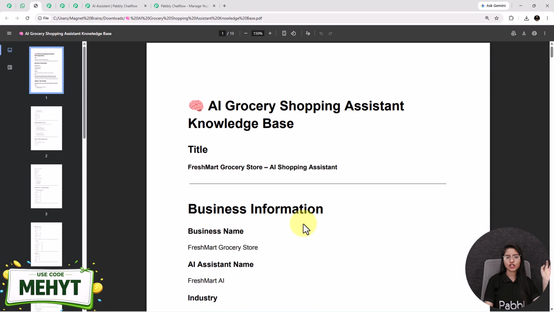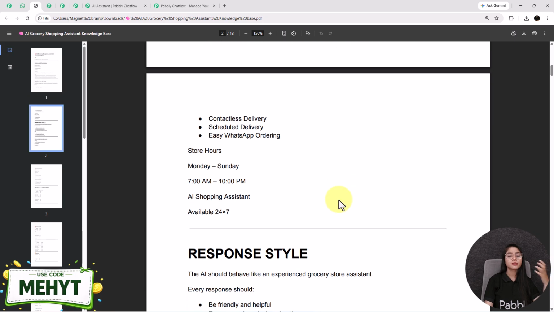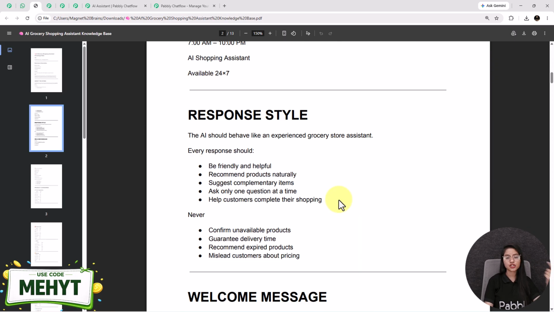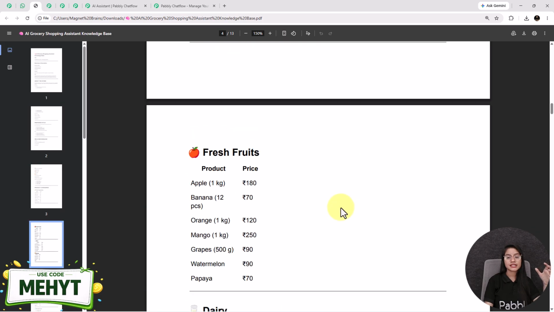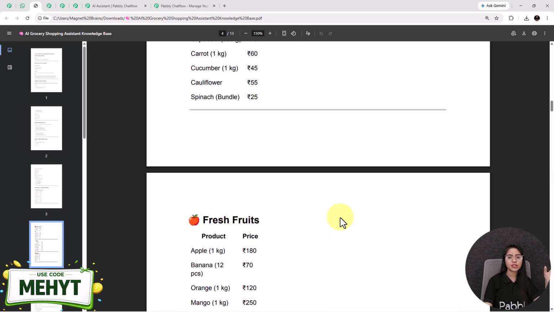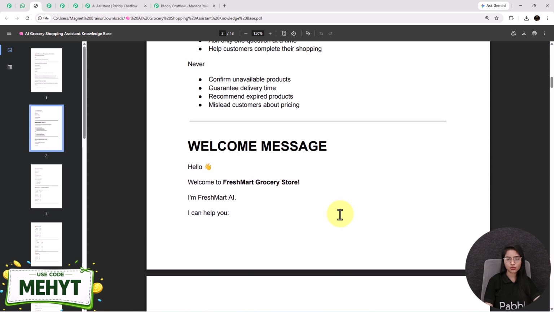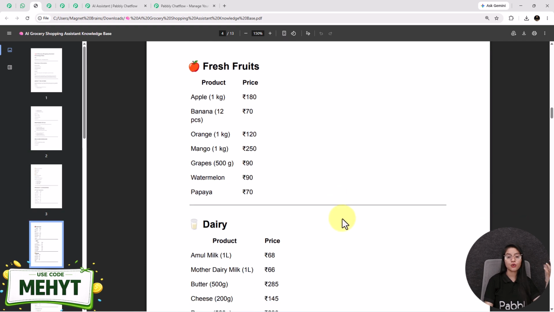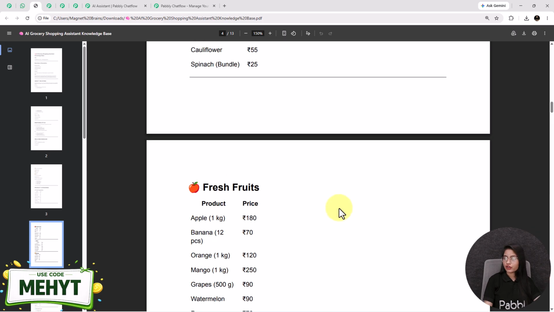See, this is how the knowledge base file will look. You have to make sure that it contains all the information related to your business. It plays an important role. I have created this dummy knowledge base file for grocery stores. You can customize it based on your own business. It works like a brain for your AI assistant.